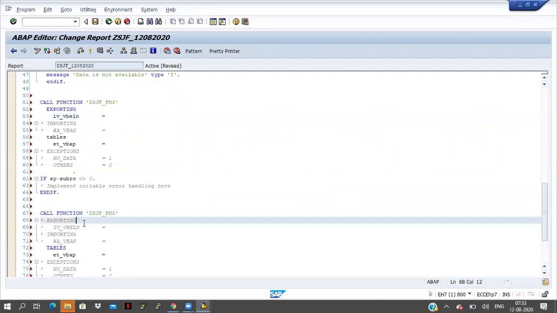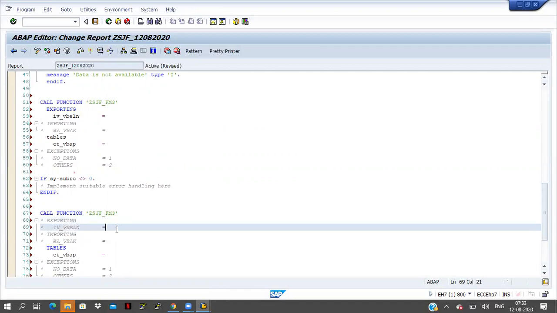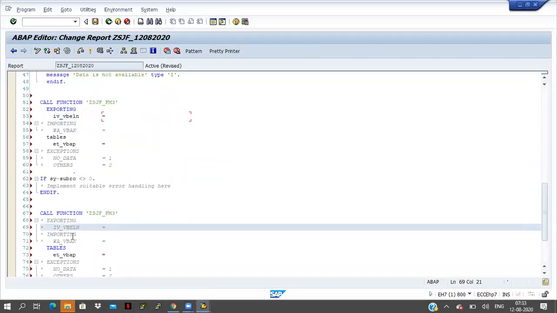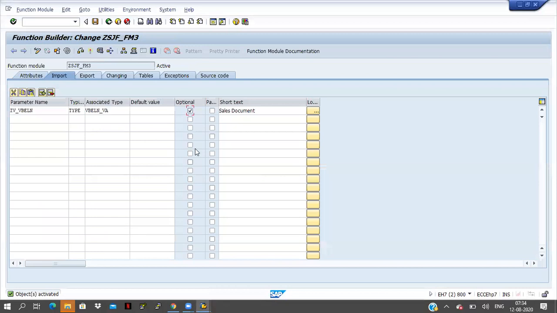Let's come here. Exporting is there, same thing, and IVBELN is coming. This is the optional one, because in the function module I selected the optional checkbox, so it is coming as commented. Optional means you may or may not send the data. If you send the data, then it will pick the data. If you don't send the data, then it won't consider that one. So that is the option of optional here.